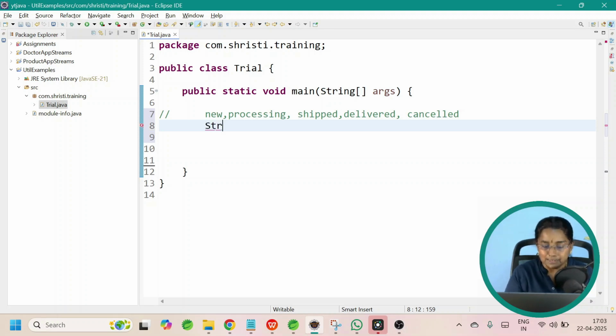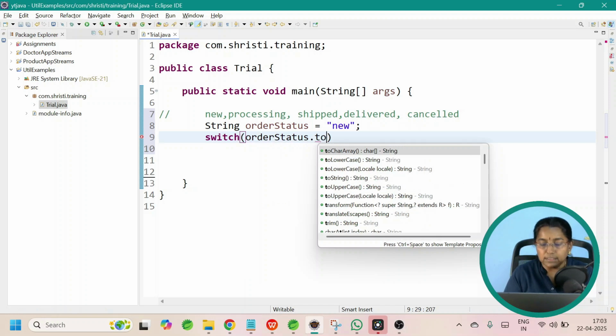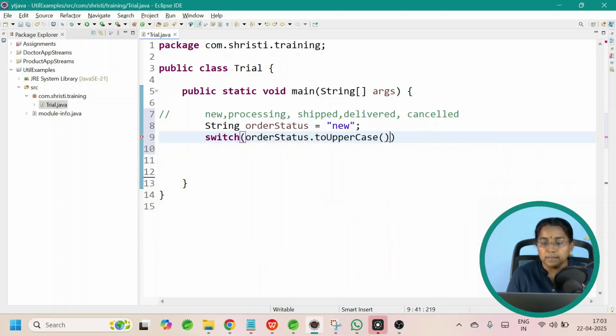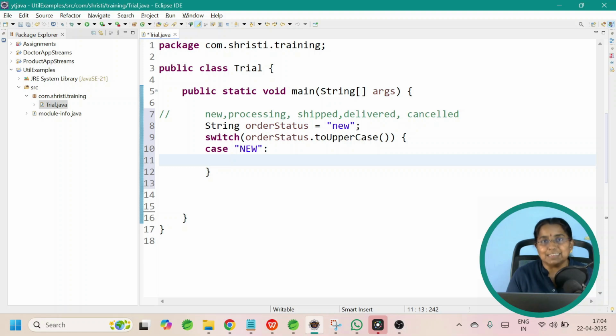So, let me start writing the code. String order status equal to new. Based on the order status, I want to provide a message to the user. Switch, let me pass order status, convert it into uppercase, curly braces, within which let us add the case. If you are using the normal switch case, you will write this code as case within quotes. I need to convert it into capital letter, right? New colon within which you will have a set of statements.